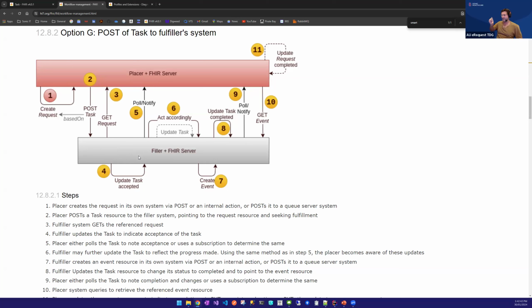We're now saying the task lives at the lab side or the diagnostic imaging side, not the repository side. They act accordingly. They update the tasks in their own system. Meanwhile, they're getting poll notifications about those updates. They create an event, such as a report. They update the task as complete. This guy works out it's complete because he's doing polling or notifications. And then he comes and gets the diagnostic report. So it's similar to the first one, but you've kind of flipped the roles around the other way.